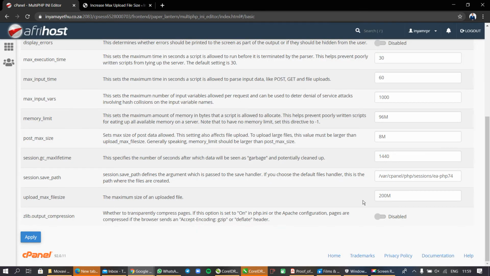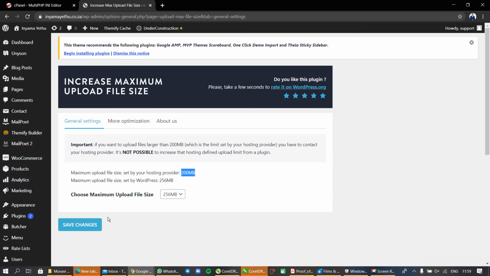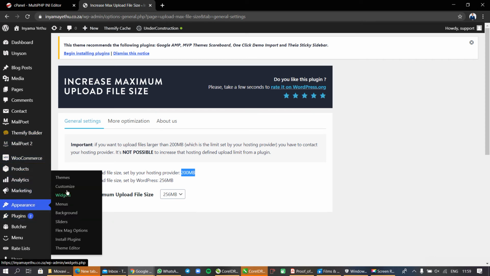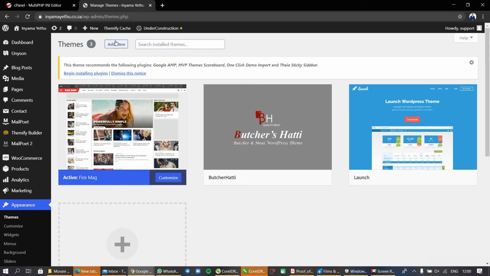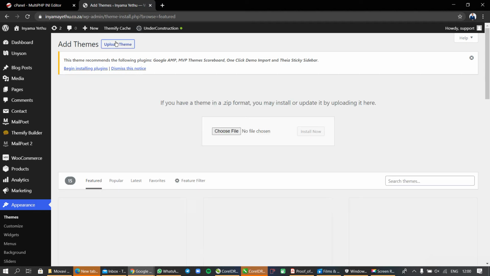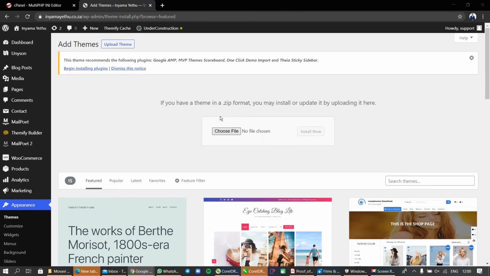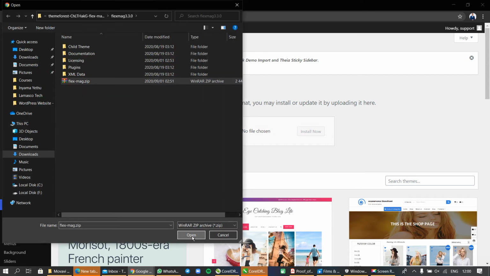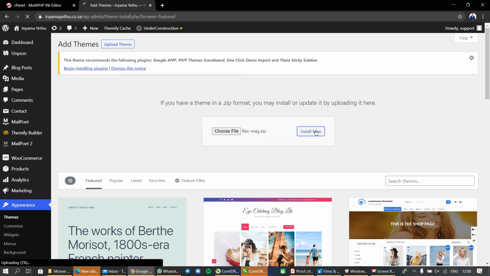Just before we continue, I'm just going to decrease this just so that I can show you. I'm going to apply this back to 2 megabytes just to take you through the experience of having to try to upload maybe a theme that you might have bought somewhere else, or maybe a plugin that you might have bought somewhere else, but it seems to not upload and give you the maximum file size limit error. So in my case, I'm gonna try to upload this. Let's see what error we're gonna be getting.